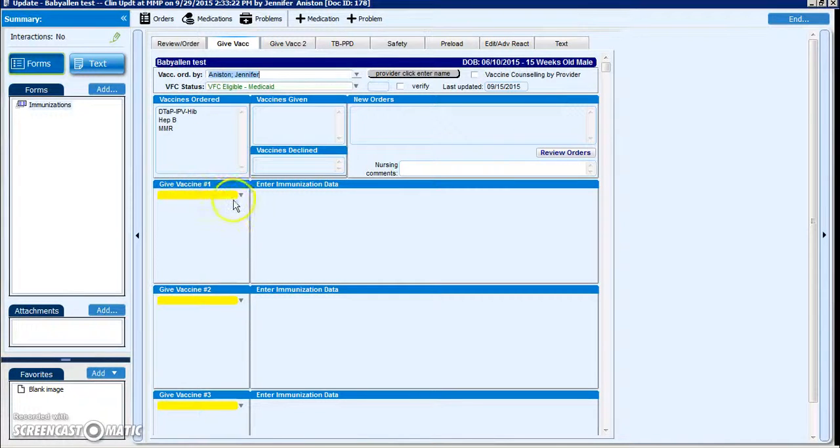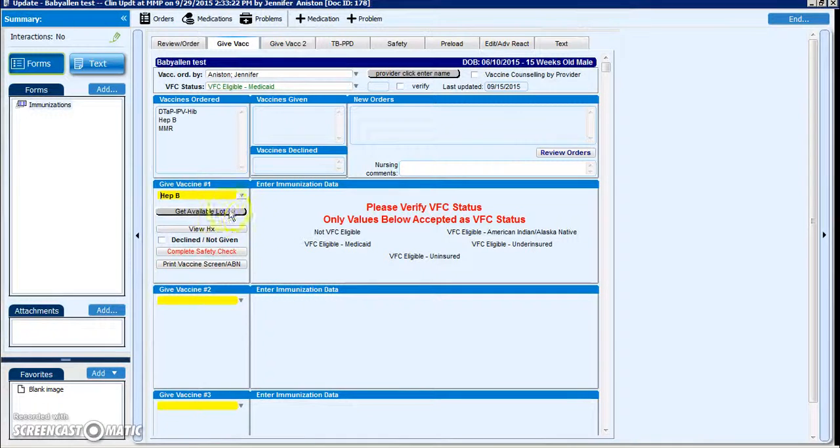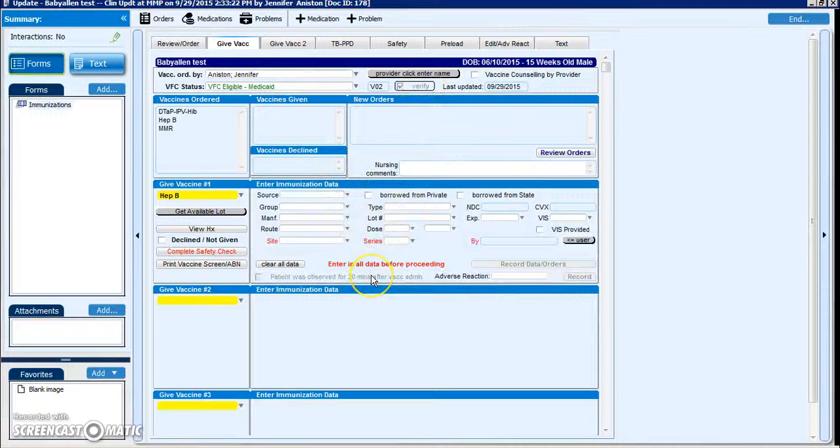So whoever's giving the vaccines is going to click this drop-down list, and in whatever order they've drawn up the vaccines or they're giving the vaccines, they can choose them. So I'm going to start out with my Hep B. Now notice when I click this, it's saying please verify the VFC status. So it's not allowing me to document this vaccine at all until my VFC status is verified. Once I check verified, all of my information will light up for me to complete the immunization. So this is a stopgap for billing purposes, documentation purposes, just to make sure that VFC status is documented.